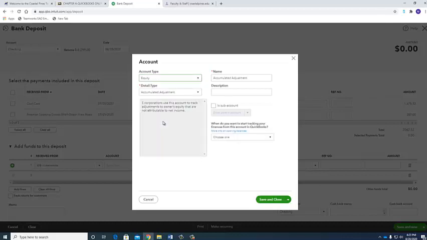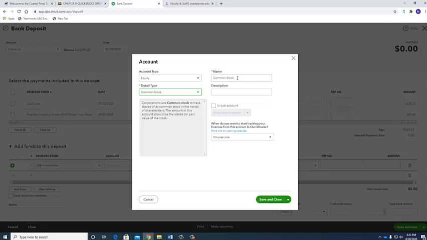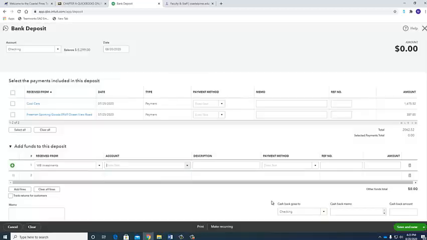So we're going to click equity as the account type. The detail type is common stock, and the name of the account will also be common stock. So we're going to save and close that, and the payment method was with cash, or sorry, check, and then the amount was $10,000. And now we'll save and close.